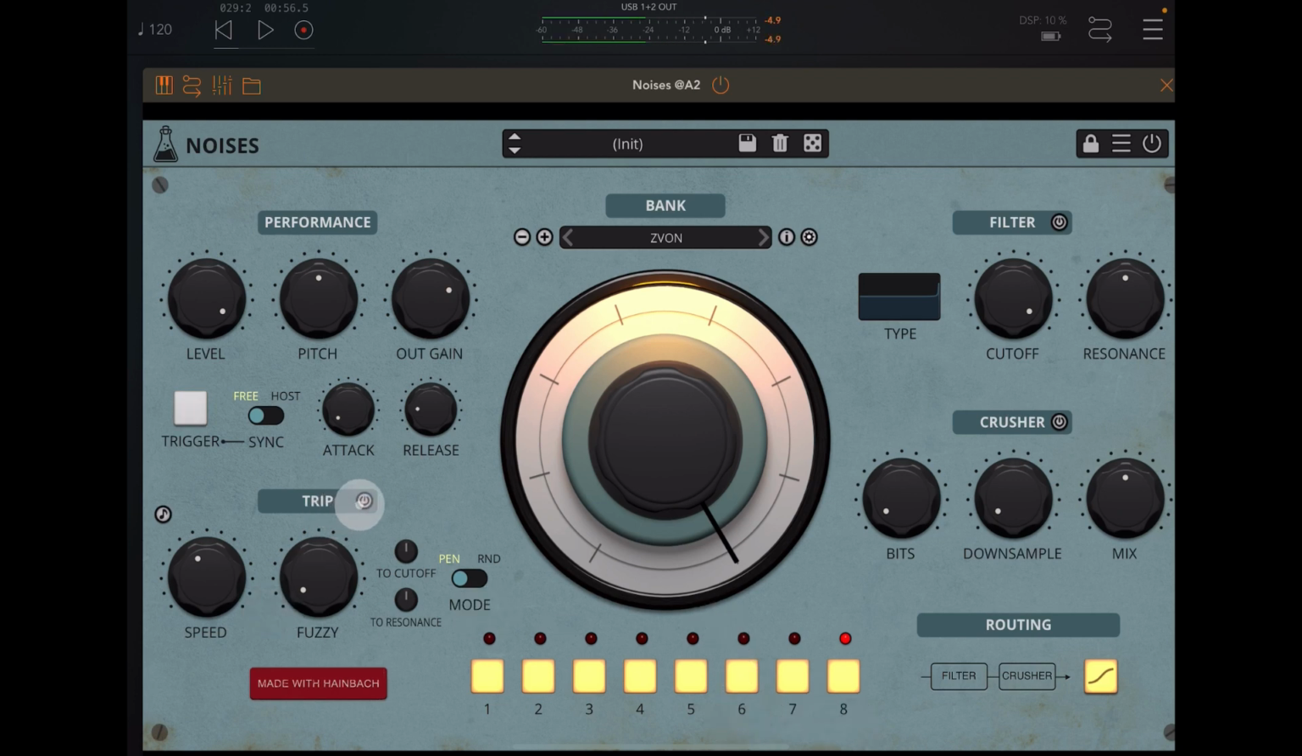More music, which is a bit loud, so I'll back that off a little bit. Now let's trip it up and have it go with the host and trigger on.